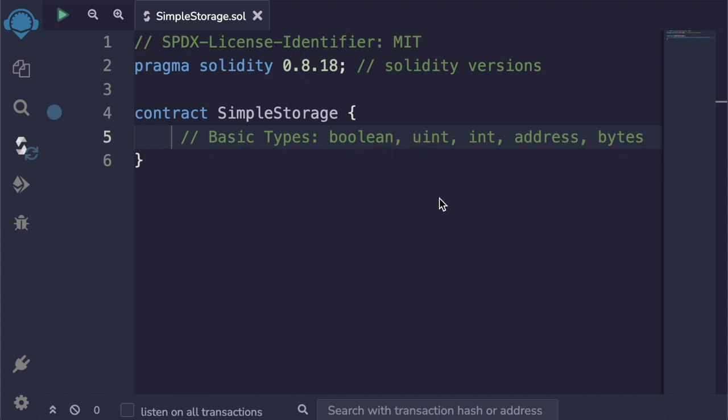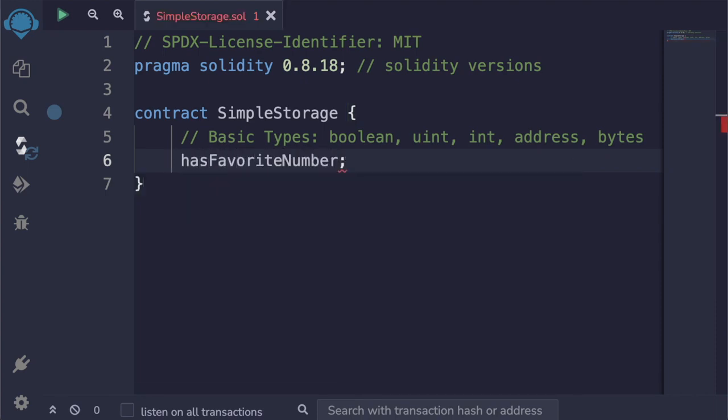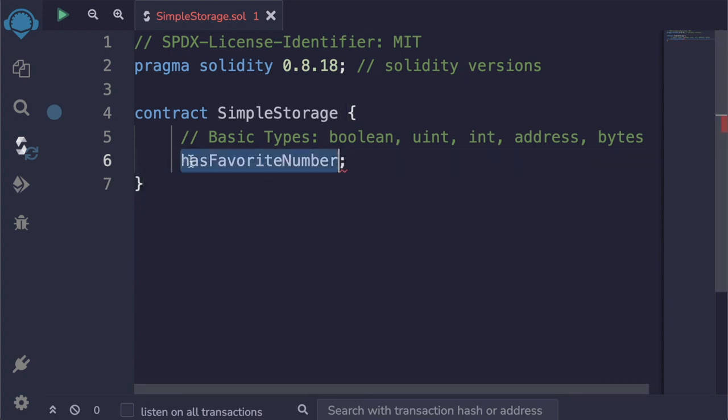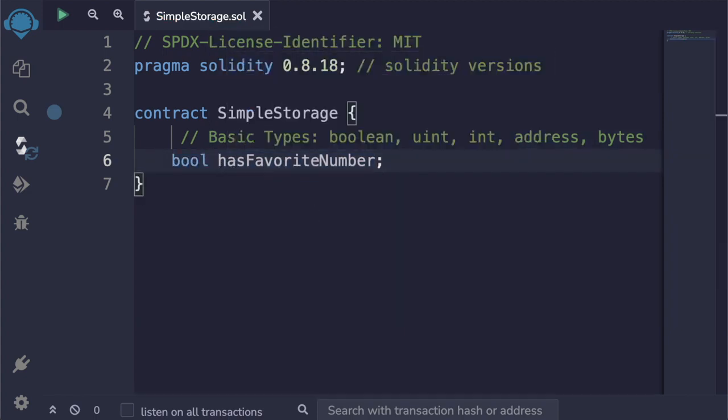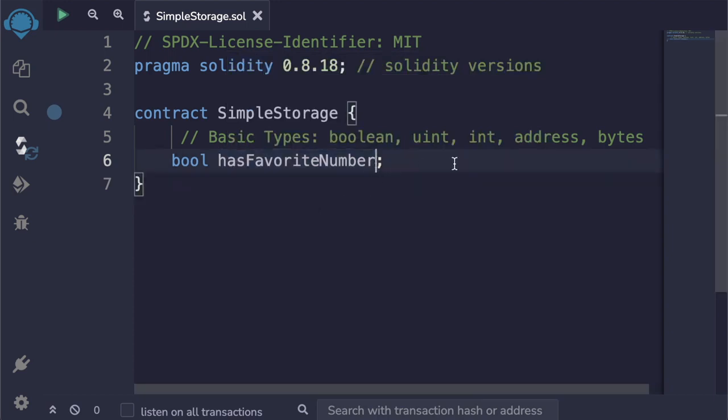We can use these different types to define different variables. Variables are essentially holders for different values, and these values can have one of these types. For example, we could create a variable called hasFavoriteNumber, which would represent if somebody has a favorite number. This hasFavoriteNumber could be true or false. Either they do have a favorite number or they don't. To tell Solidity that this hasFavoriteNumber is a true-false, or a boolean, we would add this bool keyword before hasFavoriteNumber. So this hasFavoriteNumber is going to be either true or false.